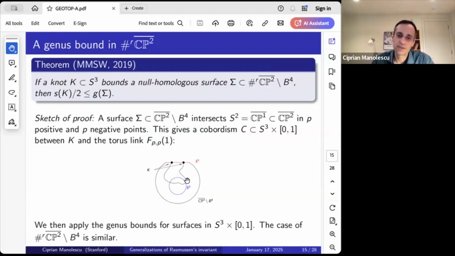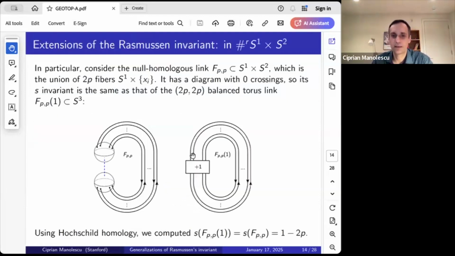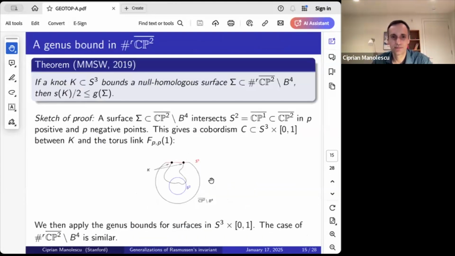This is because in a neighborhood of S2, you basically have the Hopf fibration, and you get p fibers of the Hopf fibration, 2p fibers, which is exactly this link. They twist around each other. So if you know the Rasmussen invariant of this link, then you actually get bounds on the genus. You can apply what you know about cobordisms from the knot to this link, the original bounds in S3, and you get this theorem. So you can say something about surfaces in CP2 bar. Okay, great. So that's what we use the Rasmussen invariant for.